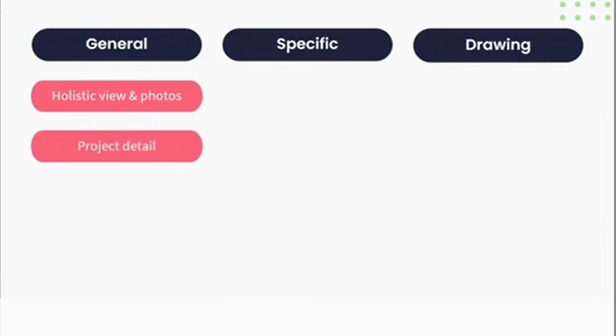On a side note, there are so many elements which will vary from project to project. But here is a general guideline or checklist that I use when conducting my site survey, and then I alter it according to the project I'm working on. So starting off with our general list, you need to include a holistic view and include photographs of the site. You want to include as much of the project detail as you can. So any elements that you can't draw or that you're not capturing on your floor plan, you then want to recreate a little elevation or section including the detail of that.